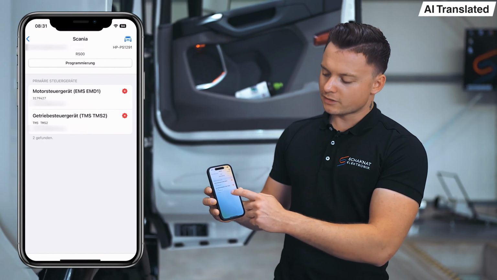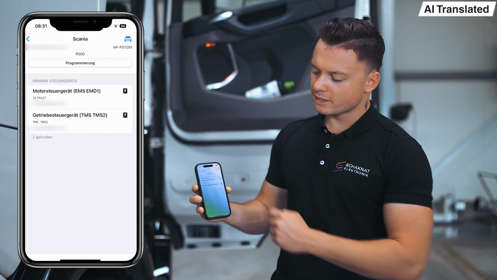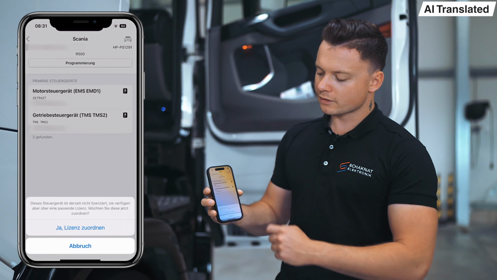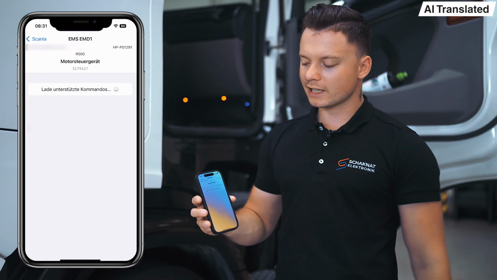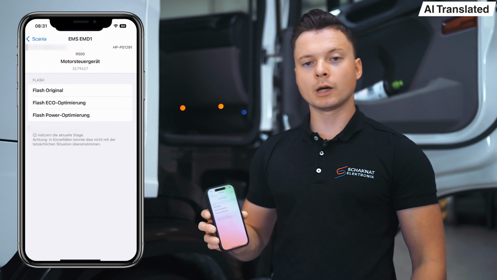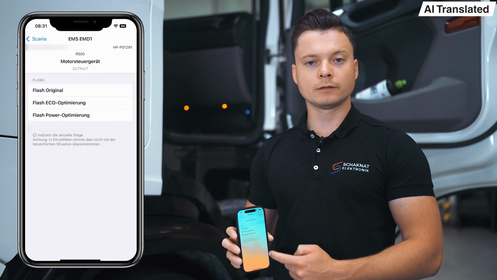After you've contacted us, just swipe down once. Now we can already see, okay, we can start. Now we click on the engine control unit. Yes, assign license. This license is now basically linked to the vehicle. Now we can click on the engine control unit again and now we have the options Flash Original, Flash Eco and Flash Power.